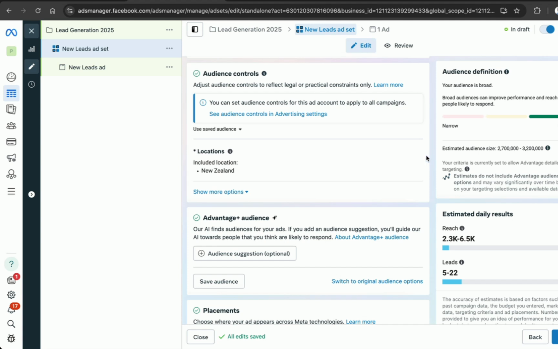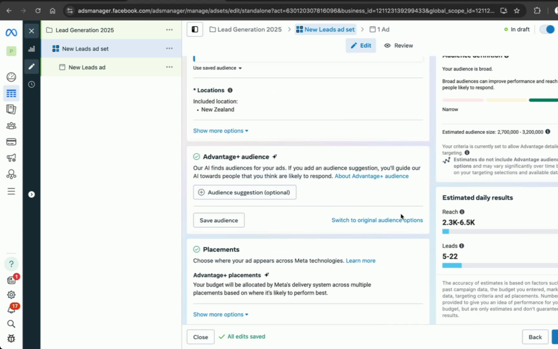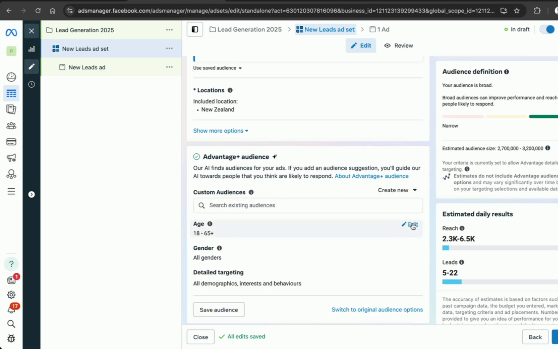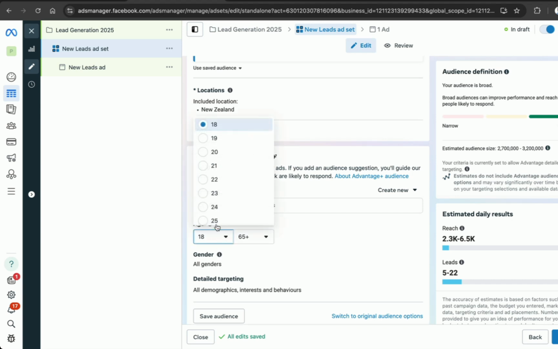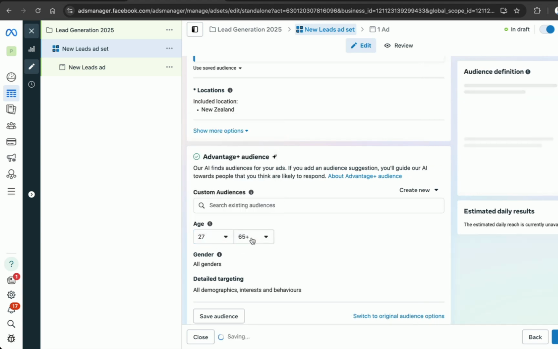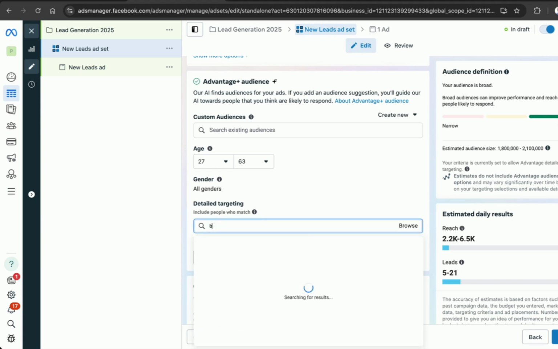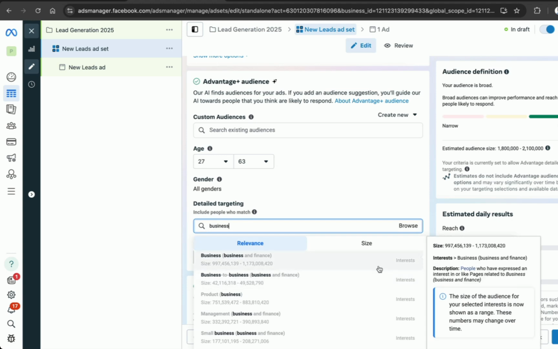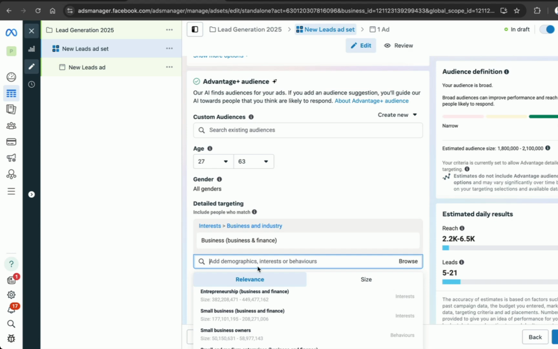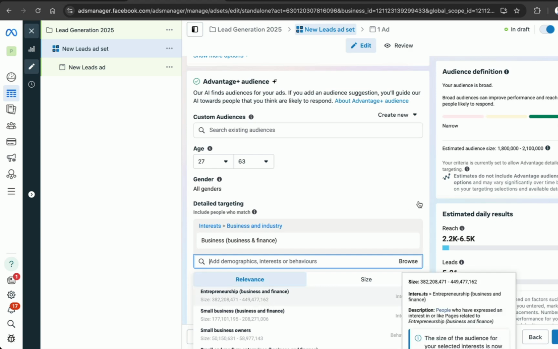We've got our audience targeting, and we're happy with New Zealand. Now, Advantage Plus Audience is probably the better starting point if you are just getting into the groove of Facebook ads. So you can choose your age group targeting. So let's say we want to go for people that are likely to be business owners between the ages of 27 and 63. And let's say that their interest lies in business. And we can see the interest-based targeting here for business, and also entrepreneurship as well.